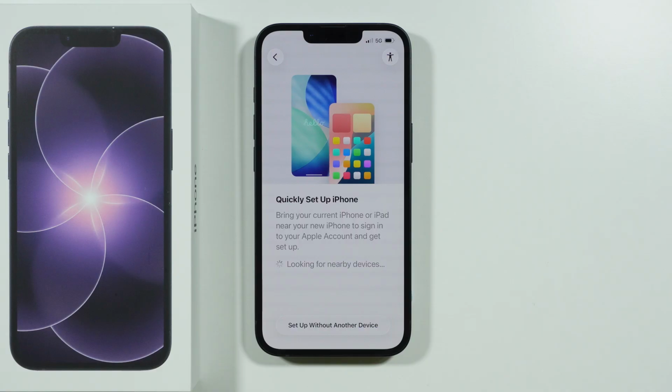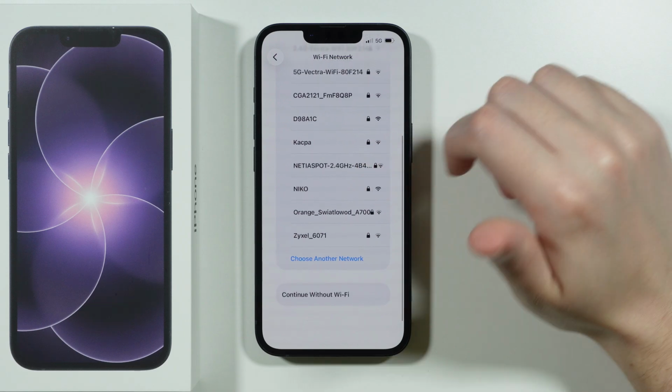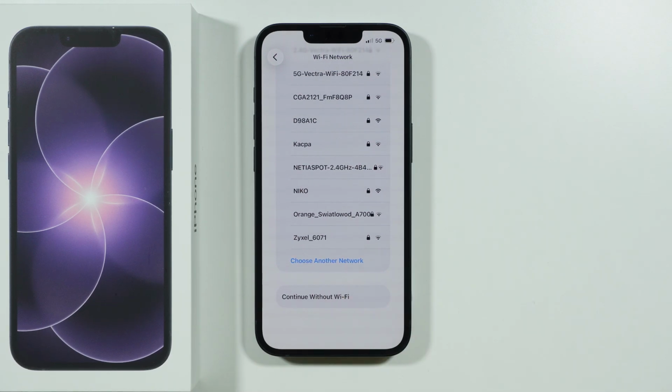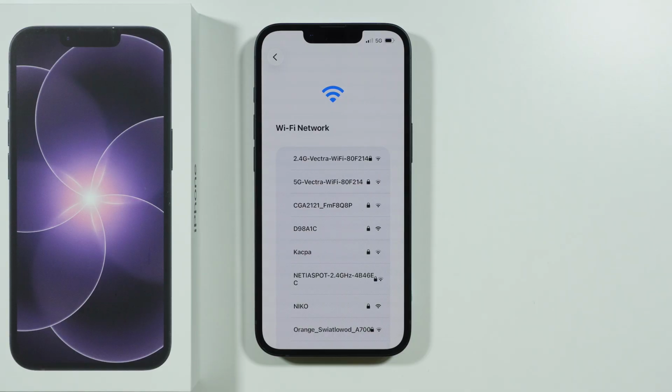Now you can quickly set up your iPhone and transfer data from your previous iPhone if you have one, of course. If not, then of course we can set up without another device. Now you can connect to a Wi-Fi network. You can continue without connecting to Wi-Fi. In this case, most likely you will have to use the mobile data. In my case, I'm gonna actually connect to my Wi-Fi network.